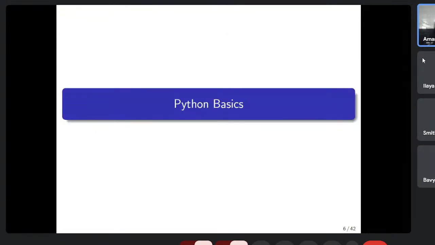Now I'll come to the Python basics. Before going to see how Python can be used for different applications, I would like to explain what exactly is different from other languages, what things can be used in Python, and how the different topics will be represented or used in Python. That I will cover in this one.